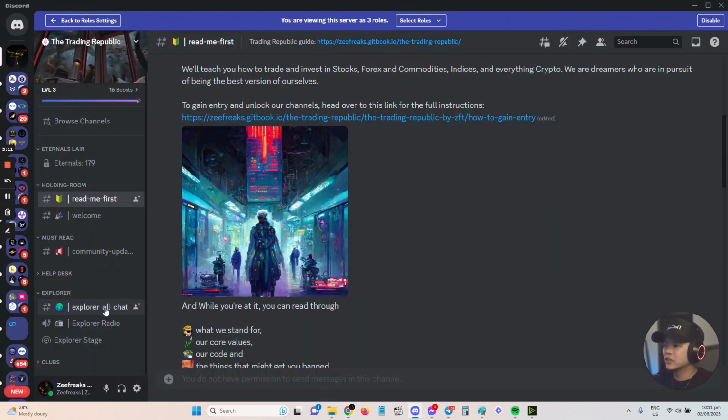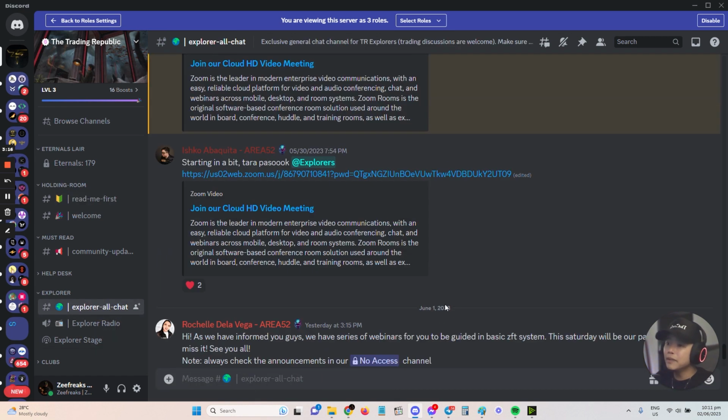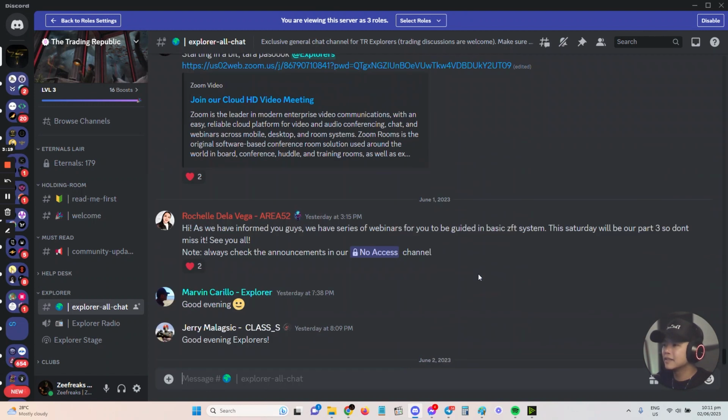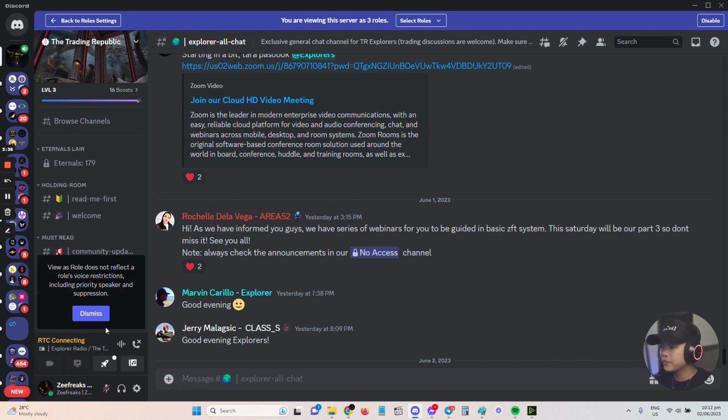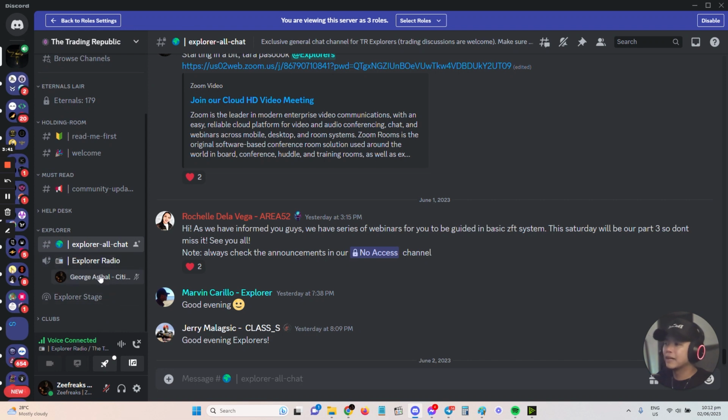Pag nakita niyo tong server na to, you'd be able to access itong Explorer All Chat. So what this does is you'd be able to talk to people in our community. So this is for people who would like to have free stuff. So, ayun yun ang commitment, ayun yung pumasok sa paid service namin. Go ahead, walang problema. And if we have some of our webinars as well that we will be doing for the public, you can access the Explorer Radio. So, andito siya. Dismiss natin yan.